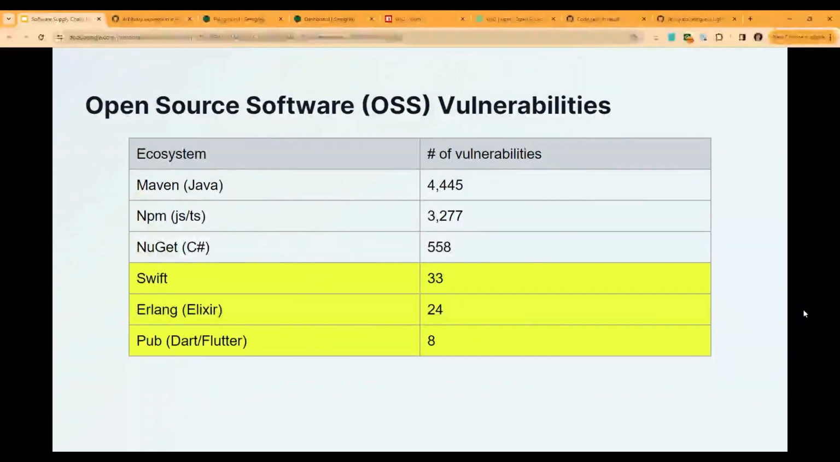Taking a closer look at those 16,000 reviewed and approved advisories by GitHub, you can see an ecosystem like Java, JavaScript, pretty decent. 4,500 vulnerabilities, almost 3,300 for npm. I mean, that still seems pretty small, but when you talk about something like Swift or Elixir and Dart and Flutter, which are all programming languages, at Semgrep, we have customers who ask us to support Dart and Flutter for supply chain security. Well, there's only 8 known vulnerabilities.